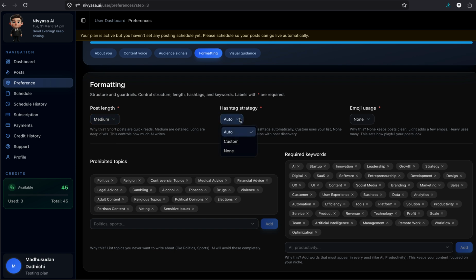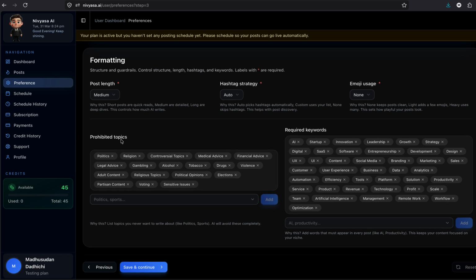Then there is the hashtag strategy. With Auto, Nivyasa AI automatically selects hashtags depending upon the context it is writing in. If you want to put in some custom ones, you can choose that. If you don't want hashtags, you can select none. If you want emojis in your post, let's suppose I do a professional post, I don't want emojis. But if you're doing casual, friendly posts, you can choose any of the emojis you want. Prohibited topics are the topics I don't want in any of my content.